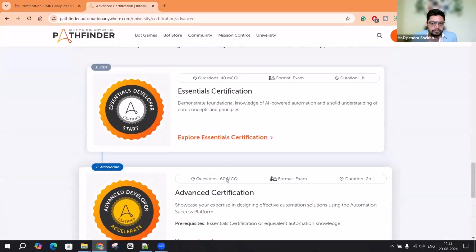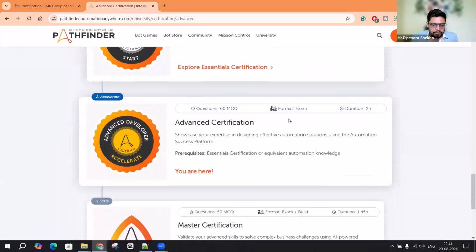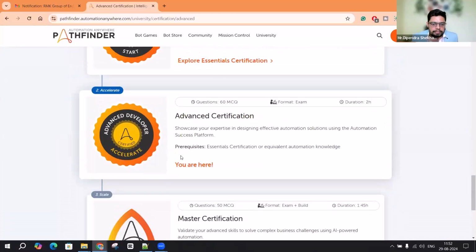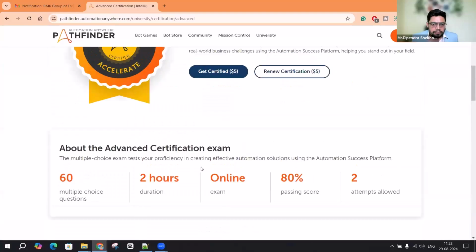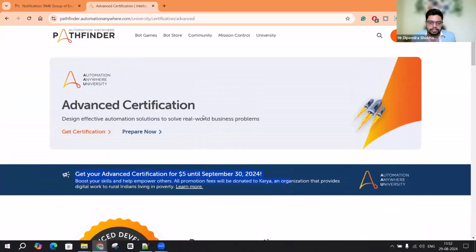For the training, if you want to take certain courses, the learning trail is also available. So this is just about the certifications and the badges. But if you want to learn the certification content, that is also available on university.automationanywhere.com.